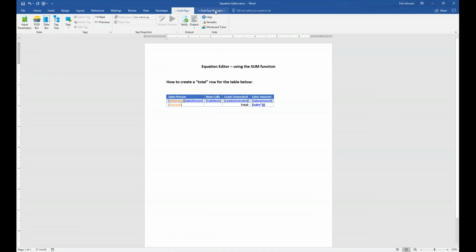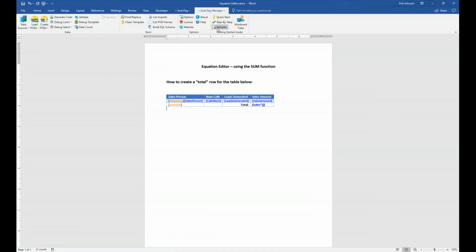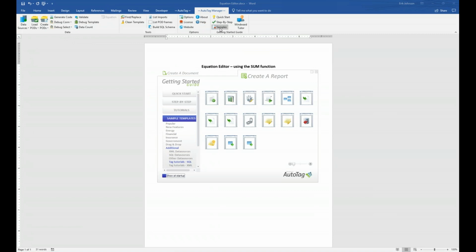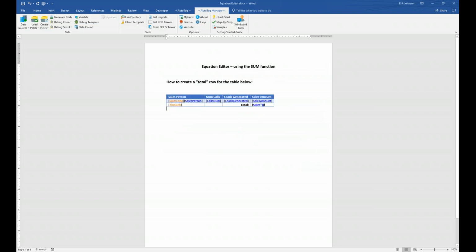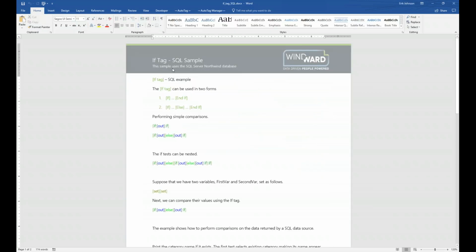All right, let's go back to the Auto Tag Manager tab and click on the samples. Okay, now I want to show you conditionally formatting using the if tags and switch case tags. So I want to open the if tag tutorial, which is this one right here, first row, 5th column. So this will give us step-by-step instructions on how to utilize the if tag. We're going to look at this first example here, this if and end if tag.